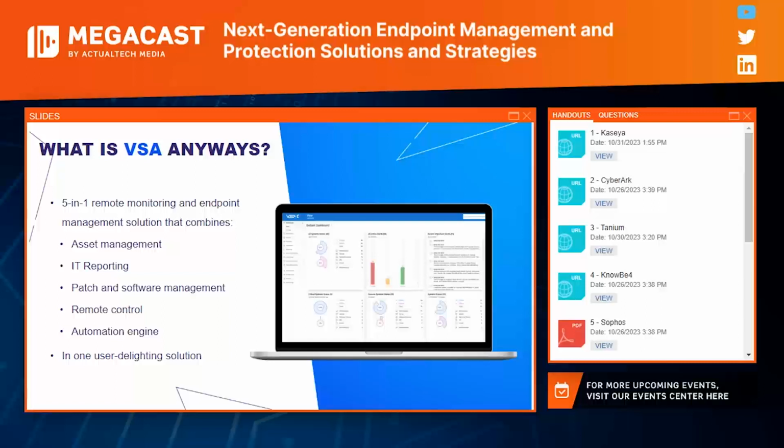So I mentioned true unified endpoint management. What does that actually mean, right?